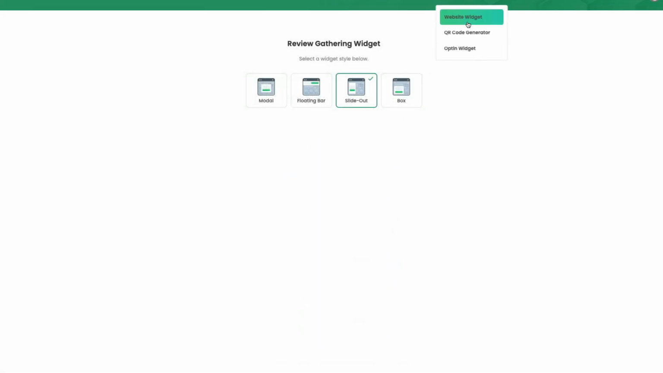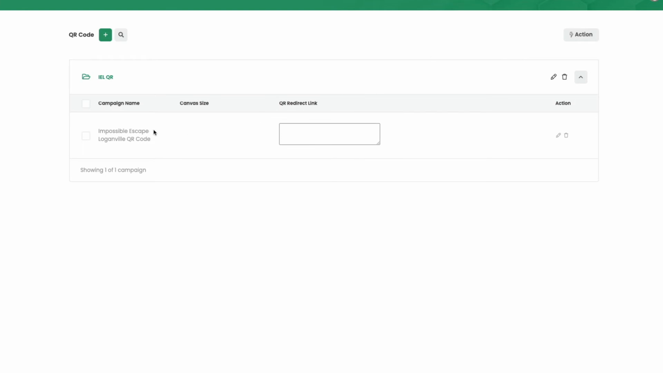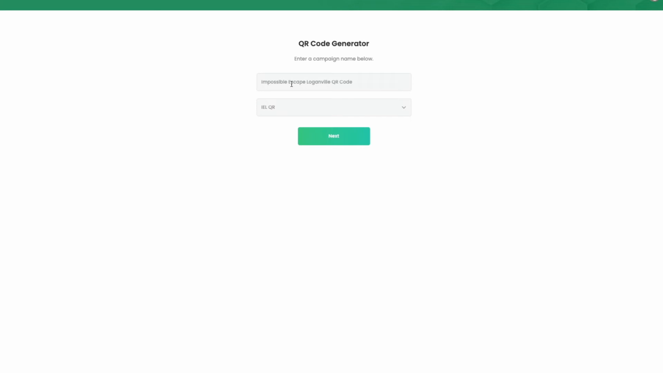And again, that's not the only one. You've got a QR code generator. This is a little bit different here. I'm going to just hit the edit for this one here. So you can see we've created Impossible Escape Loganville QR code. And in this case here, you can choose, what do you want to make? A business card, a card, or a flyer? Well, in this case, we're going to do a business card.